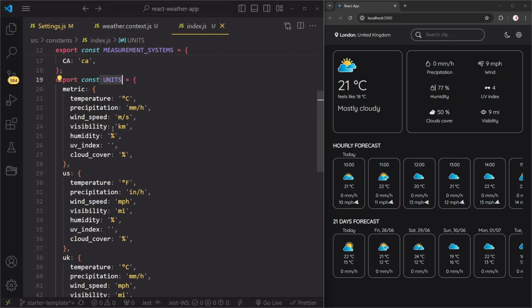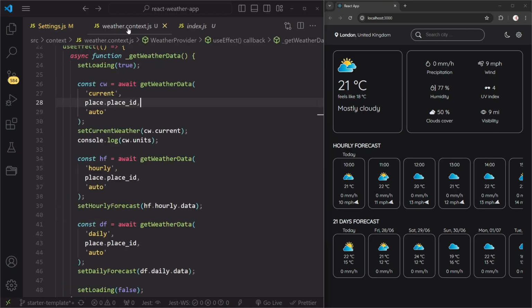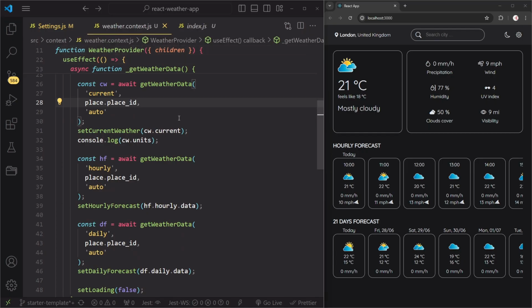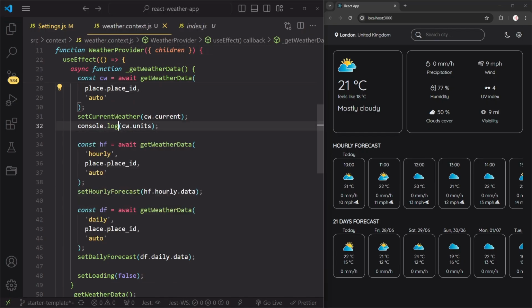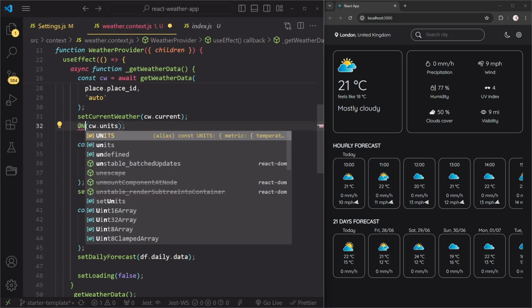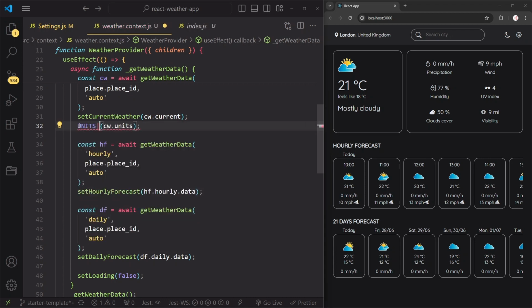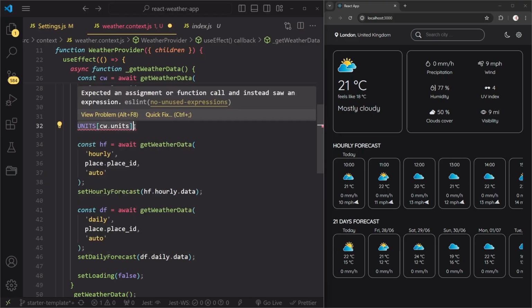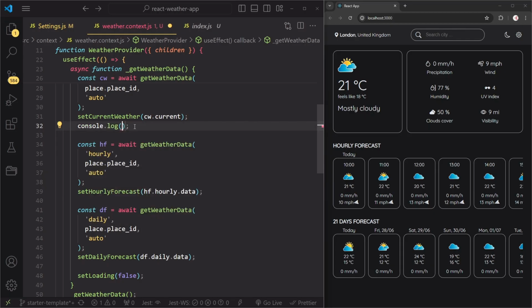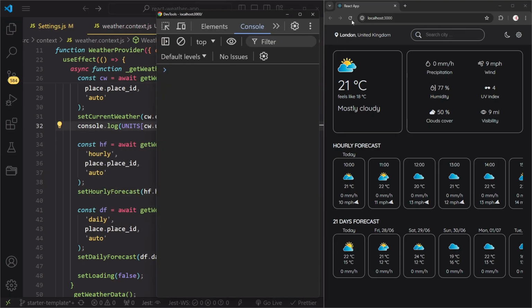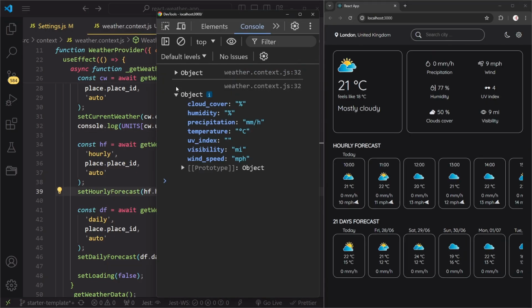So I'm going to select units.uk. So how do I do that? I'm just gonna go and use units and then some square brackets and CW units. Now let's go and console log that to see what we get. And now let's save and see what we're going to get. So if I open the console, let's refresh, and you can see here the object, it has the units that we need to use in our application. So I'm gonna go and close this.